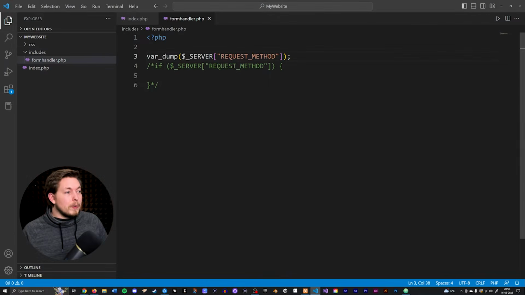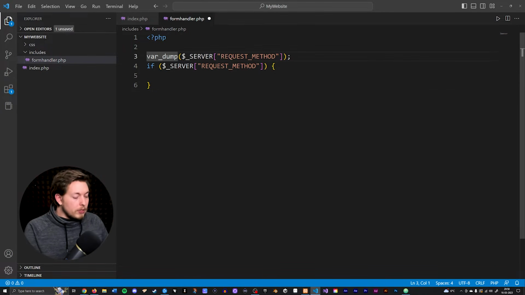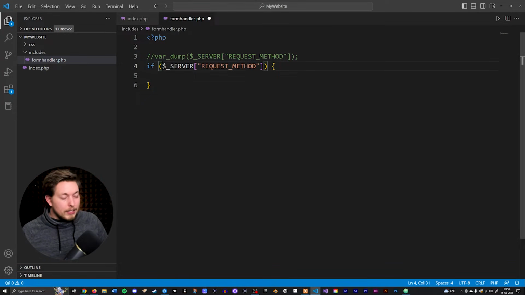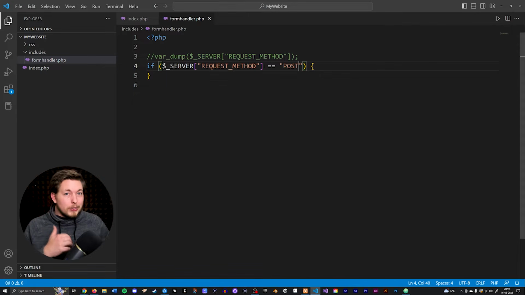which means that we can go back inside our code and say, okay, we can just comment this var_dump out because we don't need it anymore. If this user accessed this page using a request method that is equal to post, then we allow the code to run inside these curly brackets here.